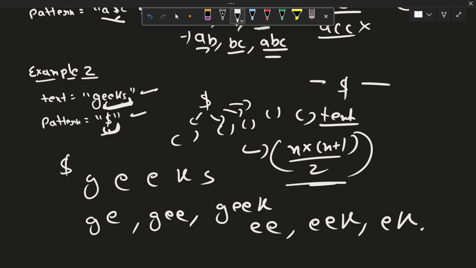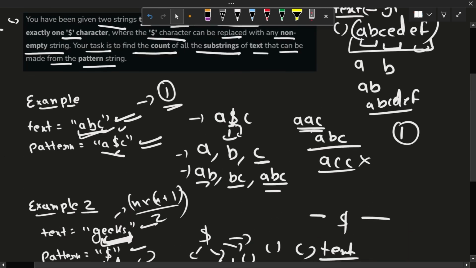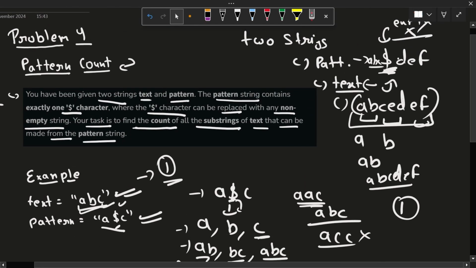So the total number of substrings of this is n into n plus 1 by 2, and we can replace it with any substring. If we replace it with any substring, it will be a substring of this text. So our output will be 5 into 5 plus 1 by 2, which is 15. I hope this question is now clear. So now let's go to the approach.